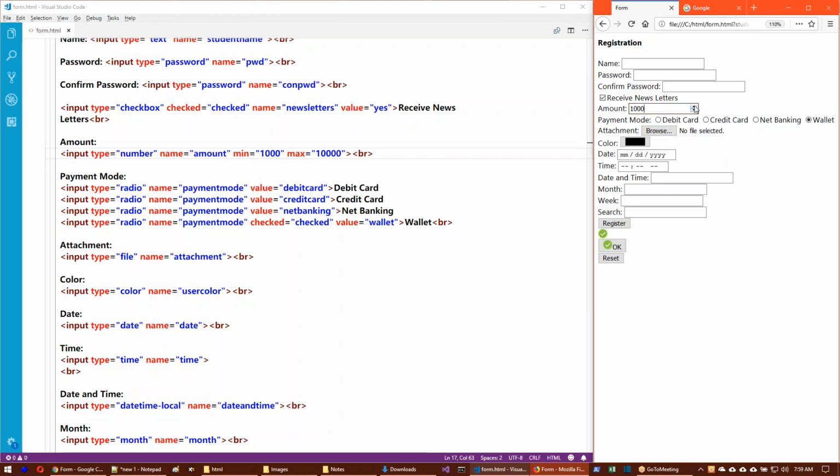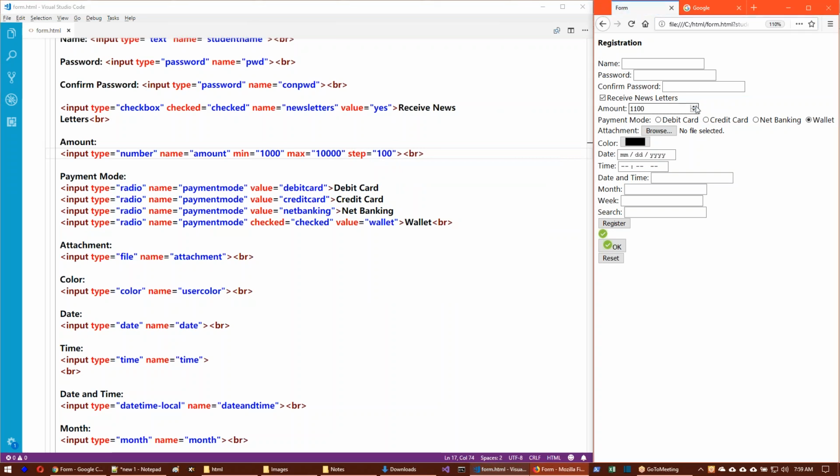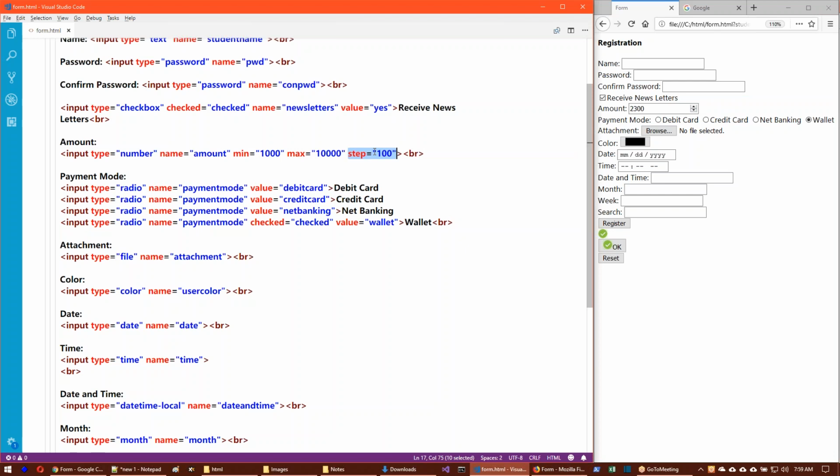And moreover, if you click on these increment decrement buttons, how much is it incrementing at a time? Only one incrementing, one decrementing respectively, right? So if you give step equal to some value, for example 100, now we can notice 100 incrementing each time, right? So for quickly selecting the number, this is better. So this is used for incrementing or decrementing. This is the minimum value that you want to accept. This is the maximum value that you want to accept. User cannot enter beyond that.